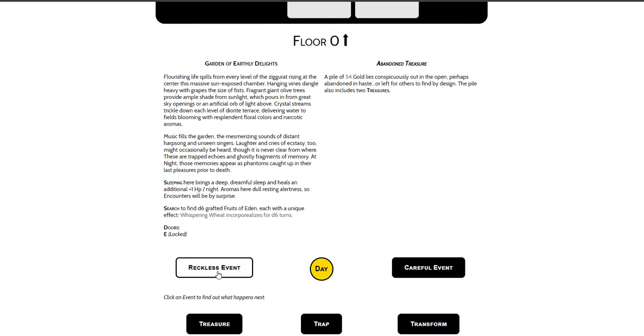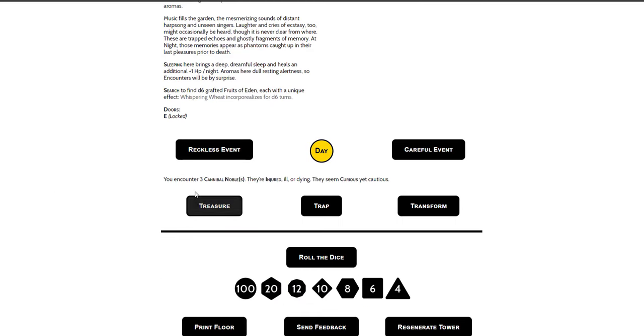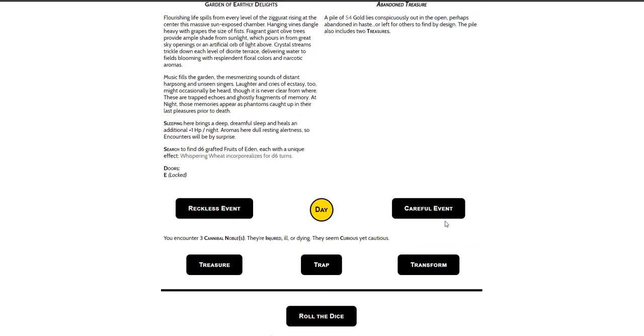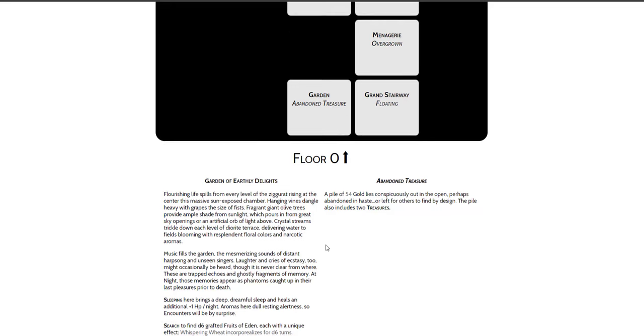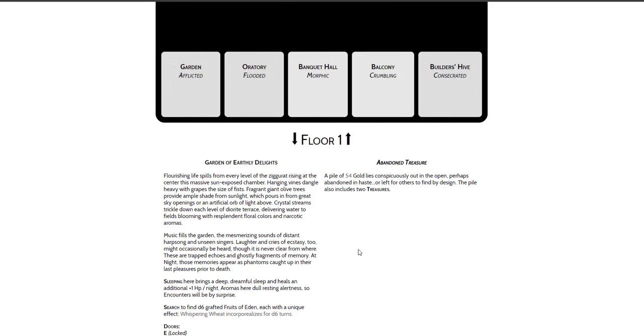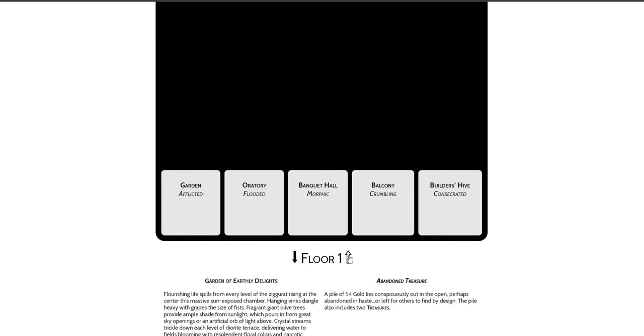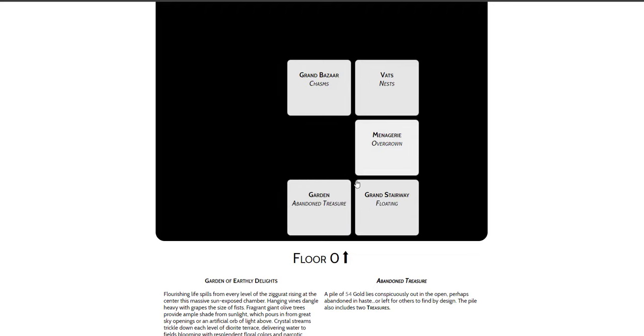And then you can roll for an event if you want, and you encounter three cannibal nobles. They're injured or dying. They seem curious yet cautious. Or you can do a careful event. A corridor collapses. Erase one of the chamber's exits. Right? And then, if you want, you go up a floor, you go up a floor. You can go up another floor. And that's how to go all the way back down to the base floor.